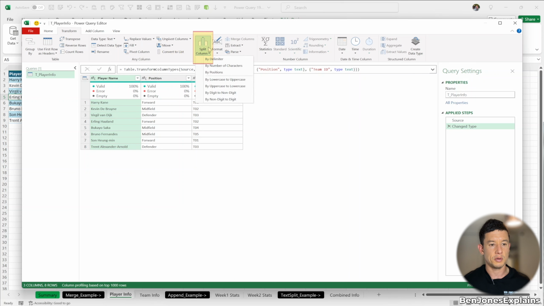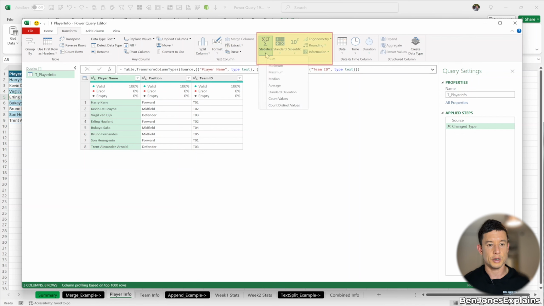Within our columns we can also do splitting similar to the Home tab, we can format, we can extract, we can do statistical work, we can do manipulation with dates and times.